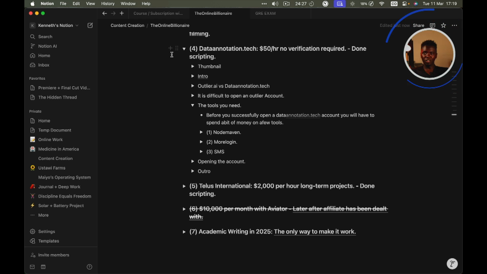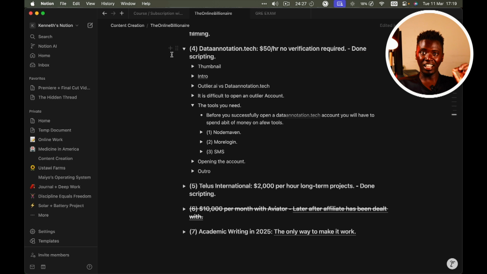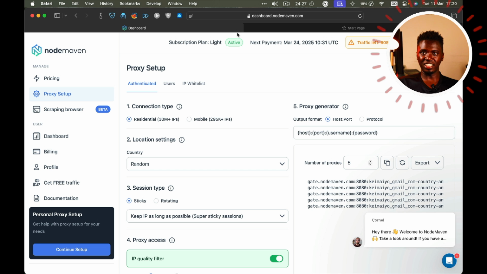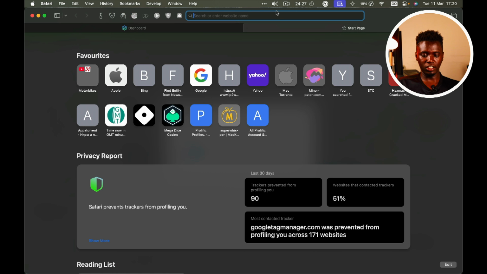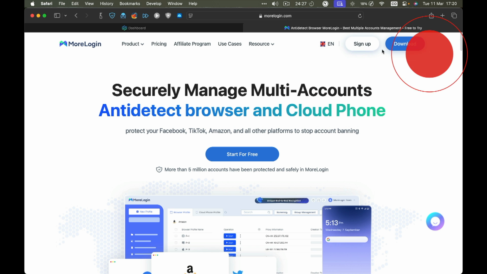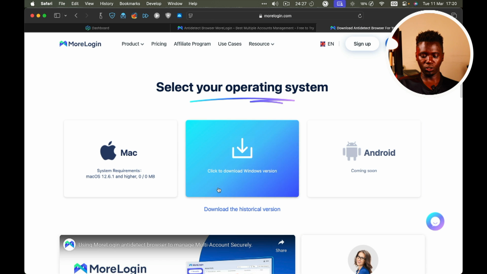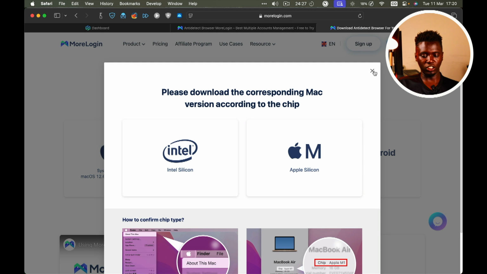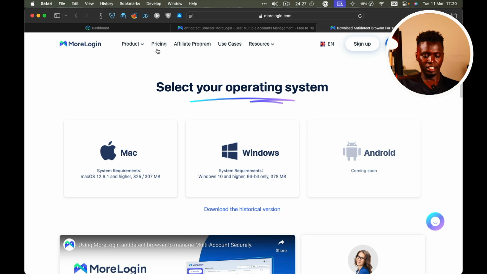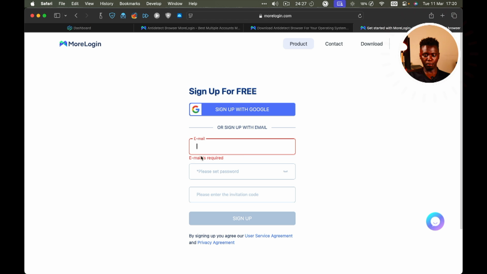That's it. Now, the other thing we need is an Antidetect browser. The Antidetect browser you're going to use, again, link is in the description below. You just go to Morelogin. Once you go to Morelogin, first thing you do, just download the Morelogin app to your computer. So depending on what you're using, Windows or Mac, you just download the Morelogin app that you need. Once you've downloaded it, you just sign up with your details.